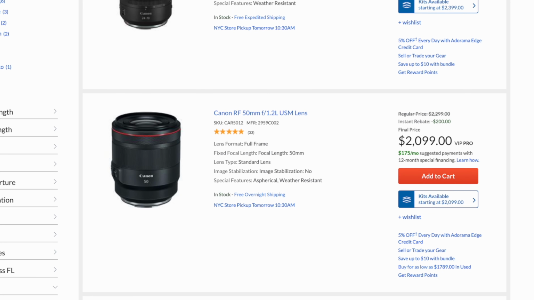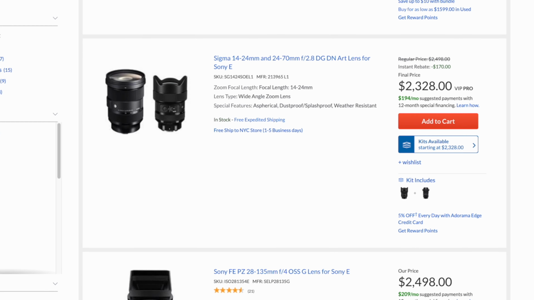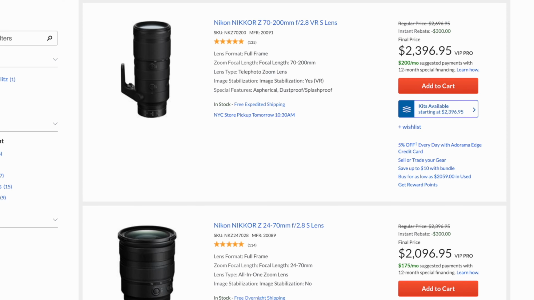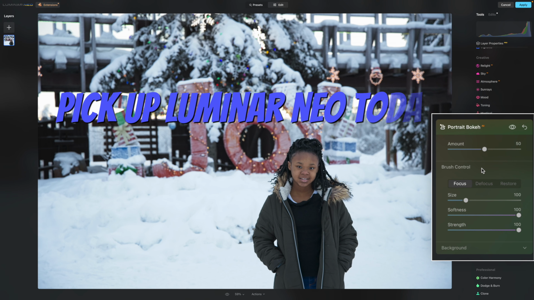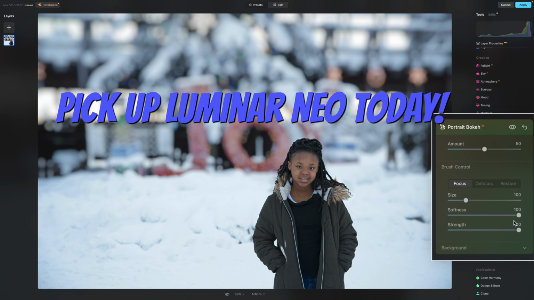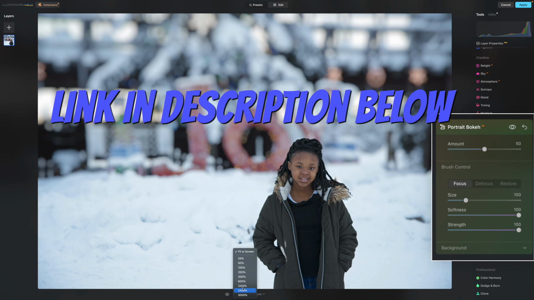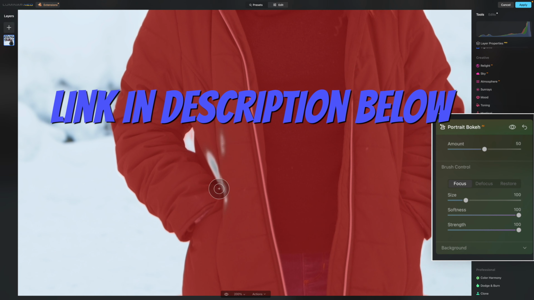Lenses are expensive, and sometimes we just don't have the money that we need to actually invest in the equipment that we really want. And this is where software comes in. Lumizar NEO actually has a feature called Portrait Bokeh AI. So if you're a portrait photographer, this is going to be something that you really want to dive into and understand a little bit more.